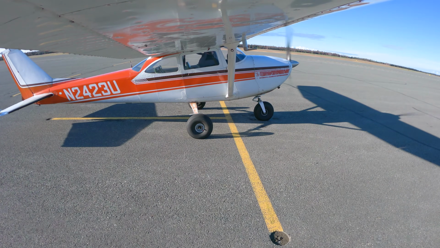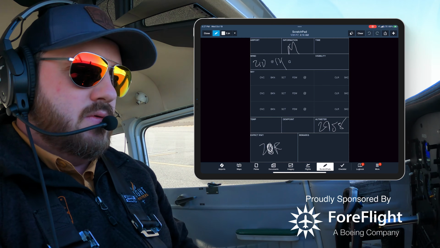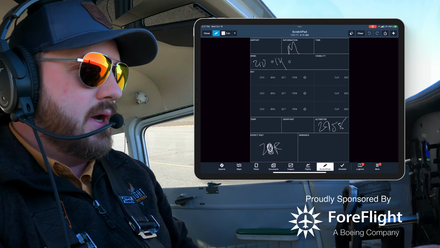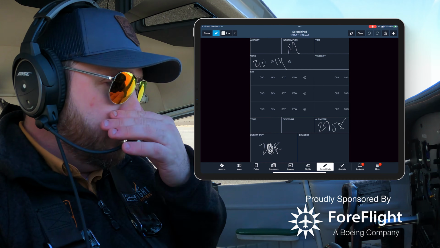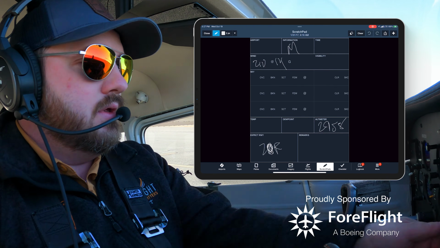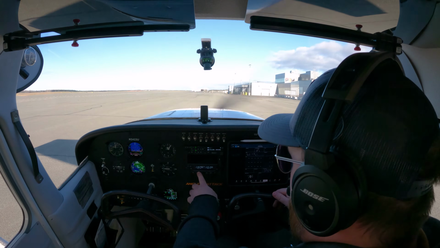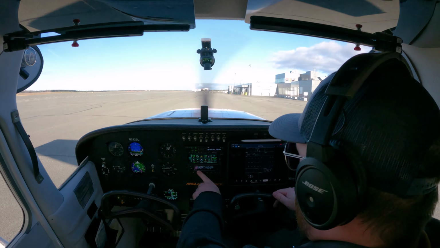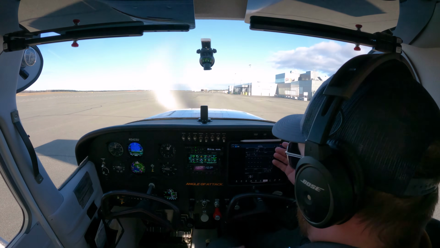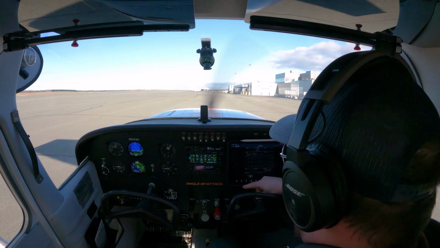So I dialed the frequency in. I got that frequency from ForeFlight. I used the scratch pad within ForeFlight to write down the information. And now I have ground in the frequency here, and then I can contact them and get my taxi clearance.